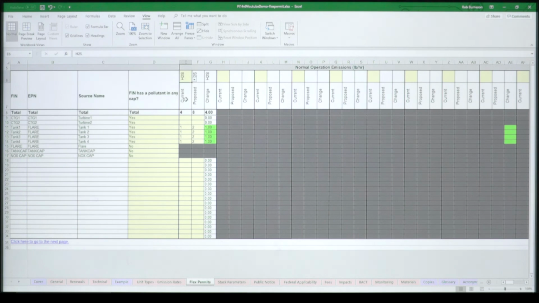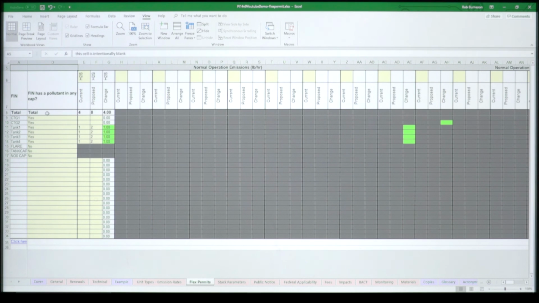As you can see, this cap has 3 columns, one to enter the current contribution, one to enter the proposed contribution, and one that automatically calculates the change. I already filled in these values for each of the sources in our example. Here we have a row with the totals, which sums the entries in that column. The values in this row should match the entries for the caps on the unit type's emission rate sheet.